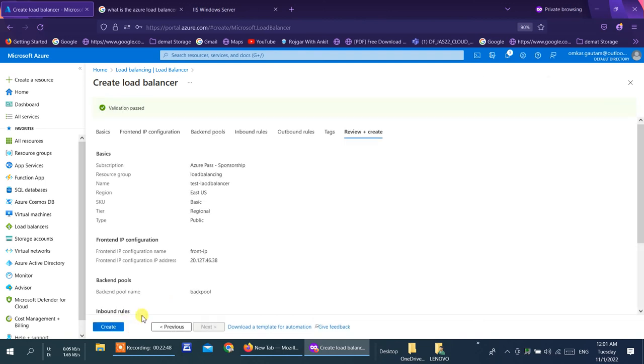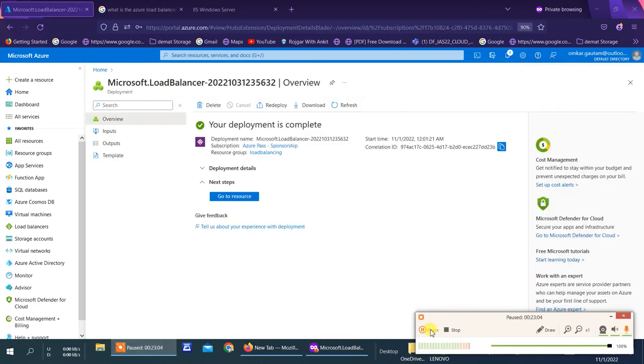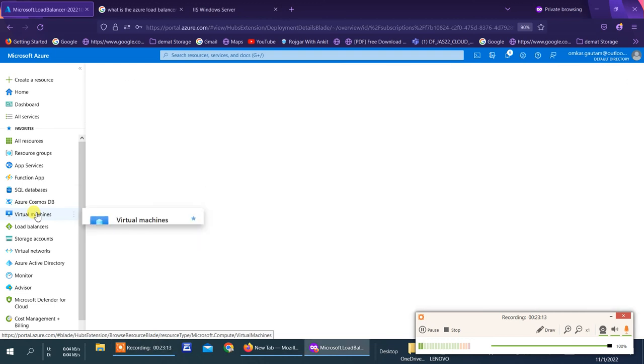After this, the validation has passed. Now you can click on create. So now the load balancer is being created. It will take some time, and once the deployment is completed, you can see here that it is completed. Now we have to go to the virtual machines.